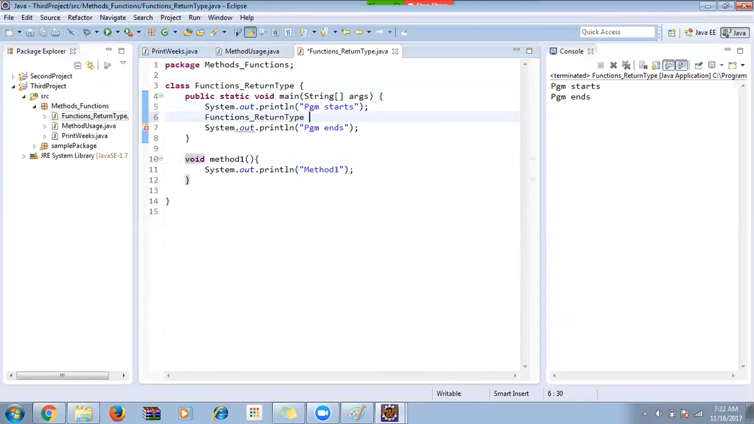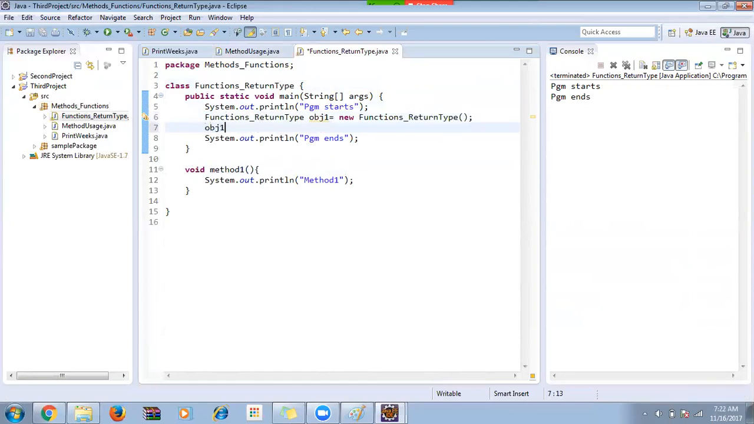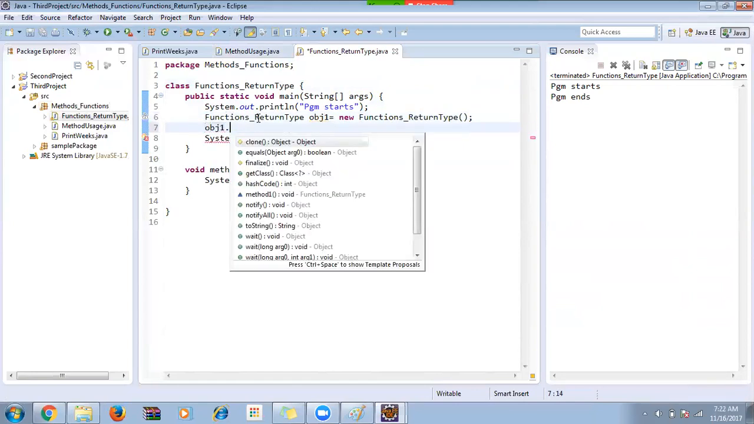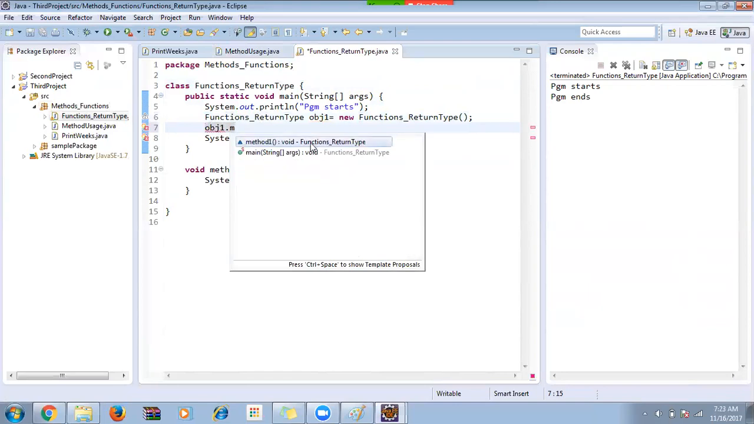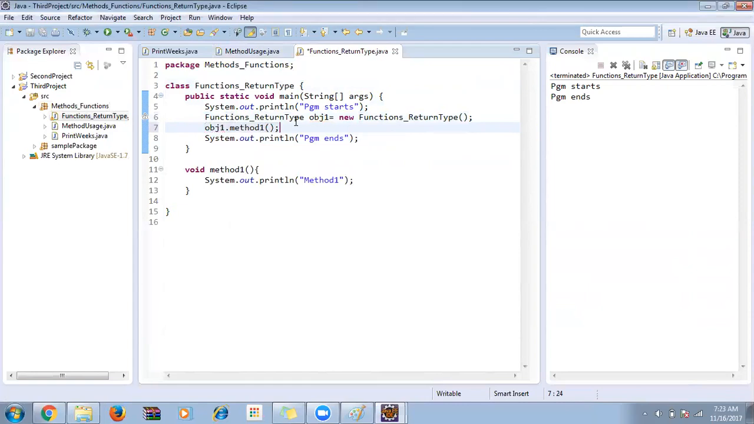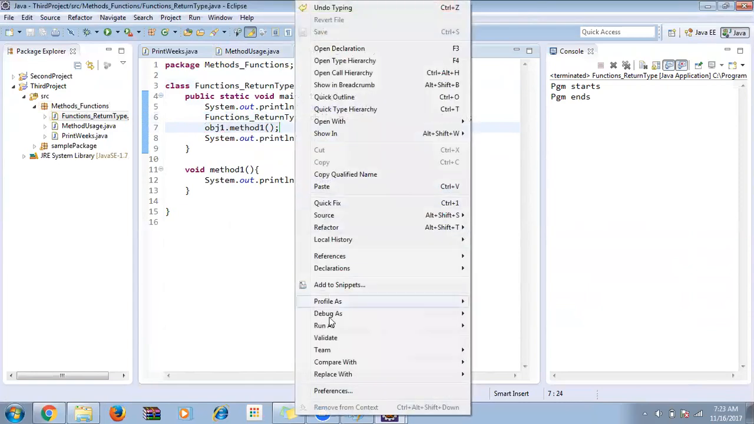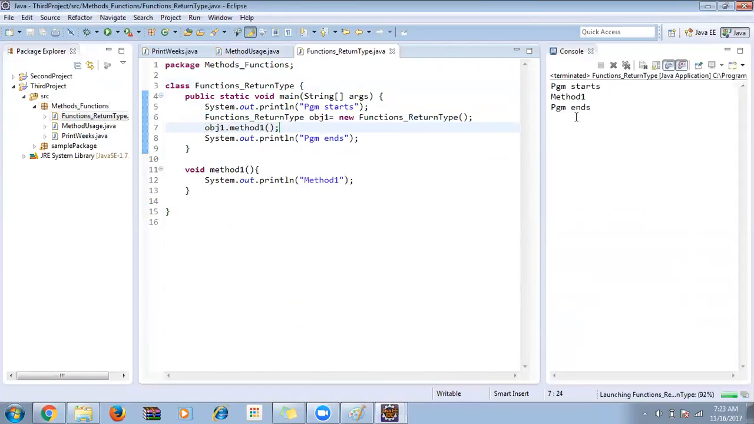FunctionsReturnType obj1 is equal to new FunctionsReturnType. Then I need to give obj1.method1. Can you see? The return type is void, it's saying here. Clear? That's it. Right click, run as Java application. So method1. I'm saying void is a return type, but what it's returning, it cannot return any value. Void means it cannot return any value.